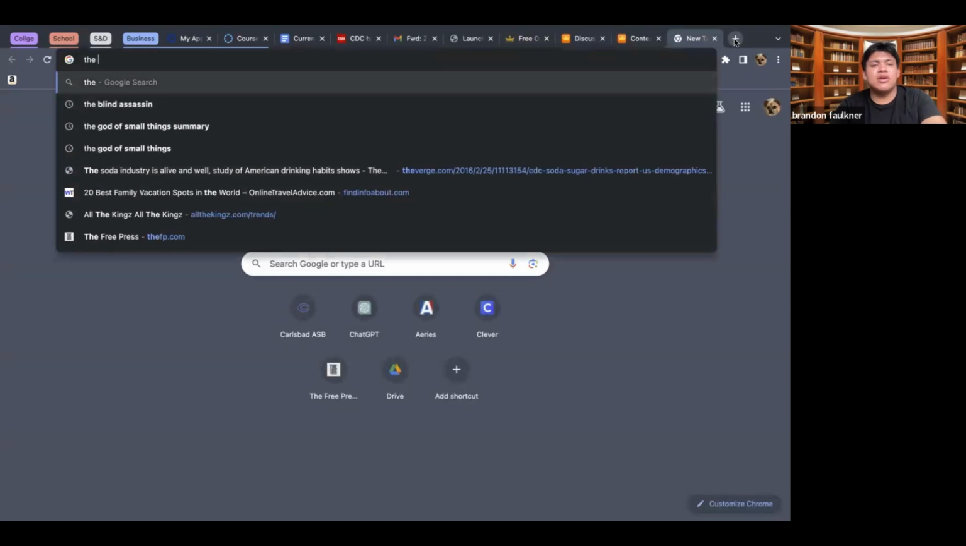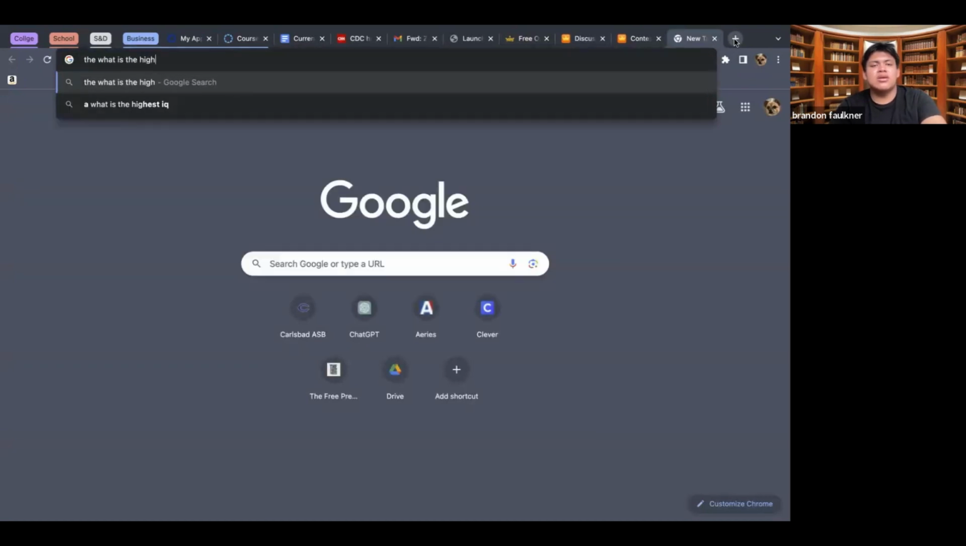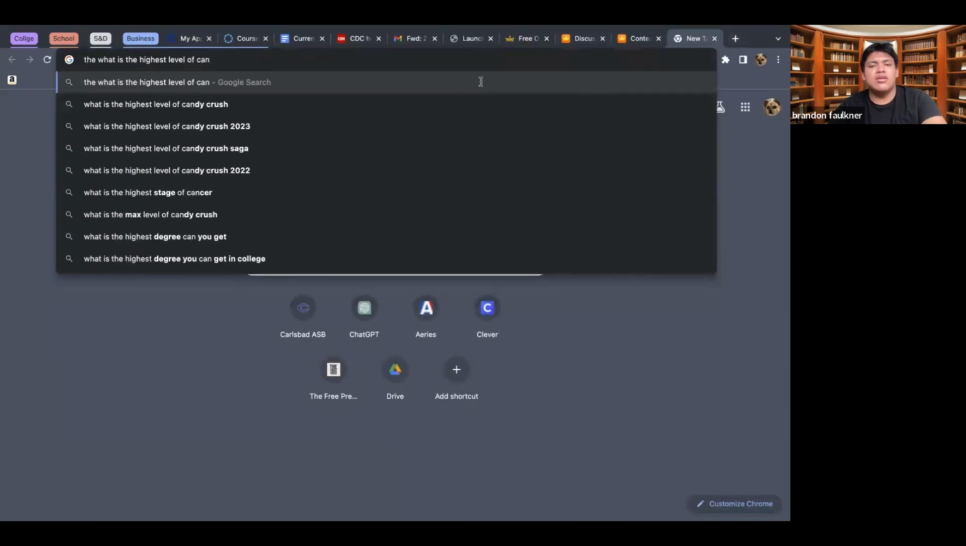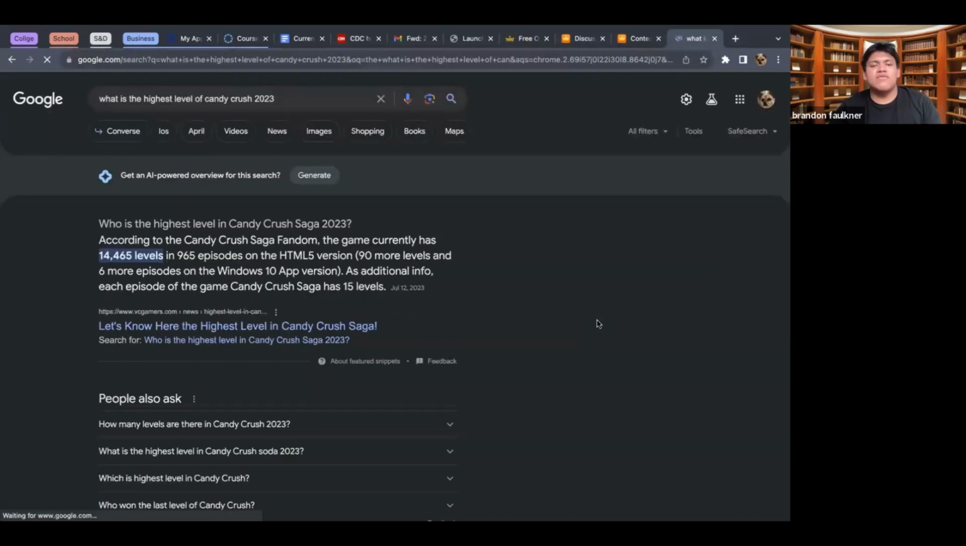So here I'm going to look up what is the highest level of Candy Crush. I just want to confirm for myself how many levels there are in Candy Crush. So, according to the Candy Crush Saga fandom, the game currently has 14,465 levels. That is a ton of levels within one single game. Now, you may be thinking, well, my grandma is currently sitting at level 10,000, well, she still has quite a way to go before she actually completes the whole entire game.